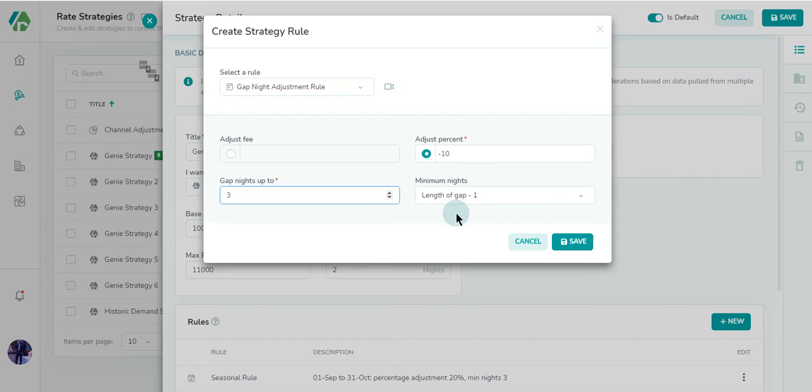If you wish to remove the minimum night stay requirement from a rule that already has a requirement saved, you can select the option for no minimum nights. This will allow the rule to be saved with no requirement, and any nights in the gap will have a minimum night enforced from the next highest ranking rule in the strategy. When you're done, click the Save button to save the rule to the strategy.